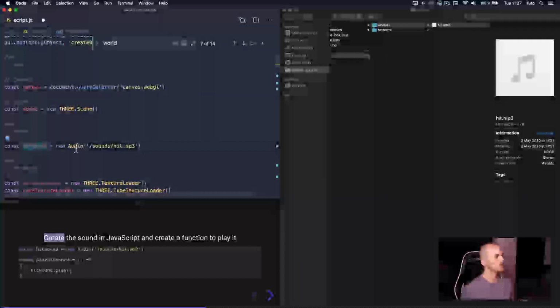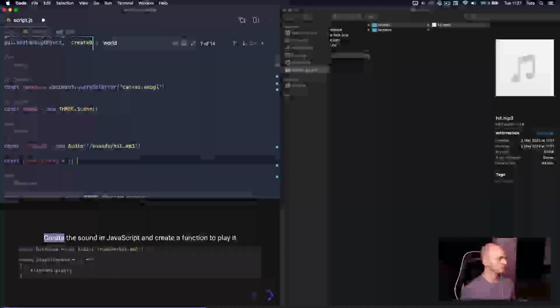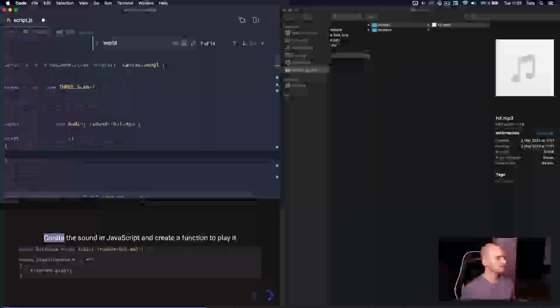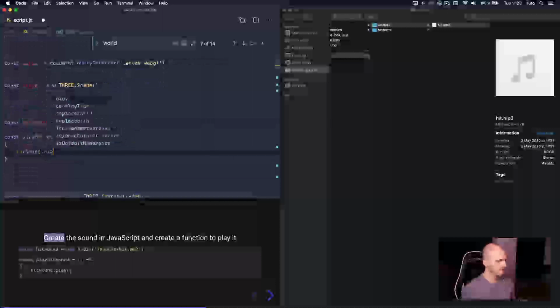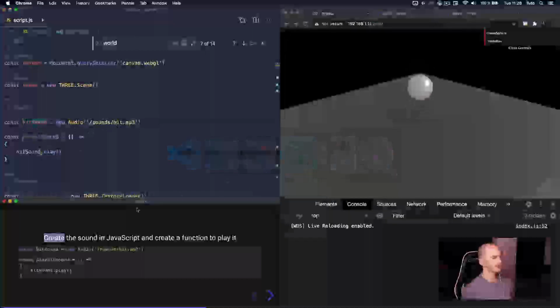We are just creating an audio element, and then we are going to create a function, playHitSound. As always, I'm using fat arrows, and this function will just play the audio. To do that, we just call the play method on the audio element. We save, no error, great.